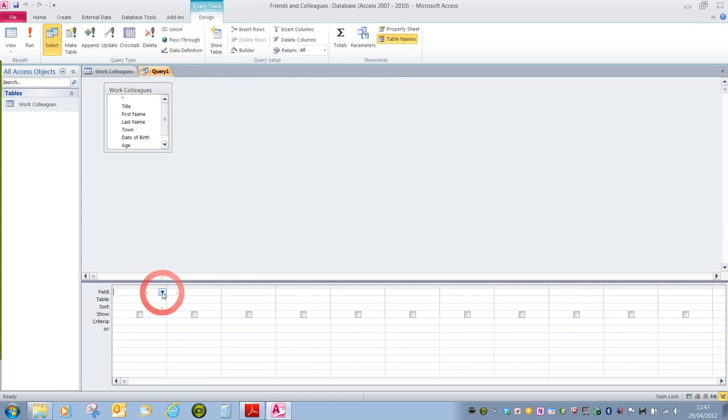Do be aware that we have got these drop down arrows when a cell is selected. If I switch between columns in the field row, you can see that drop-down arrow moves with me. Here is one way that we can add fields. If you know which fields you're looking for, and in this instance we want first name, last name, town and car, then you can select to only add those columns. In this instance we're going to add the fields in a different way.